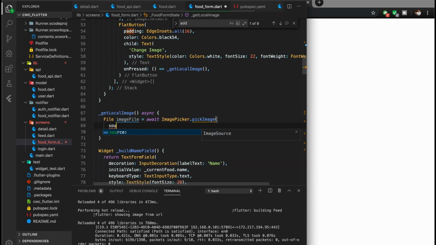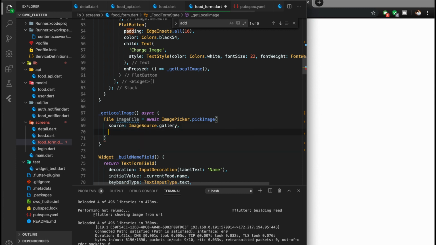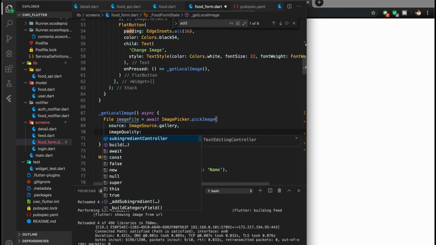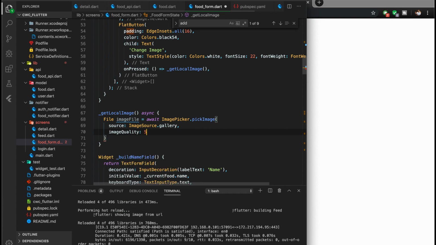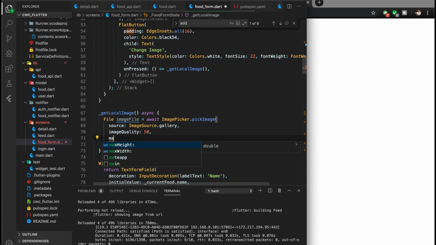I want to set the source to be ImageSource.gallery. So we'll get it from our local gallery. I want to set this to be of lower quality for this video to keep the files pretty small. So I want to say image quality. It goes from, I think, 0 to 100, 100 being 100% of the quality. I want to set it to 50 for this case. And I also want to set the width. So I want to say max width of the image. I want to set it to something like maybe 400.